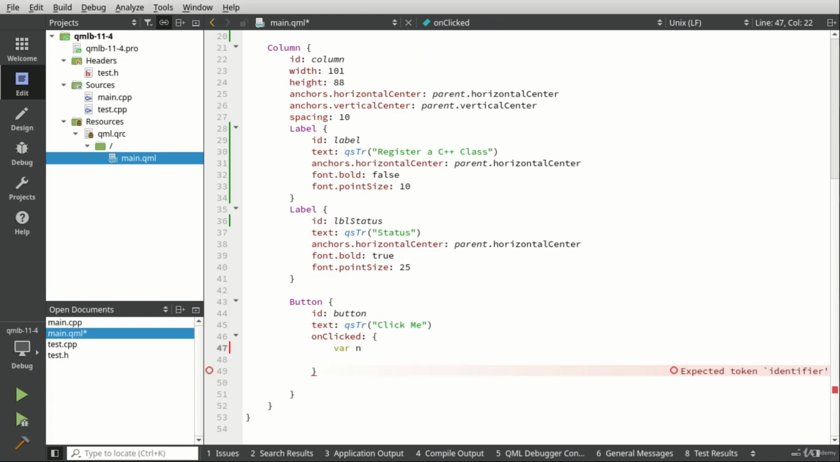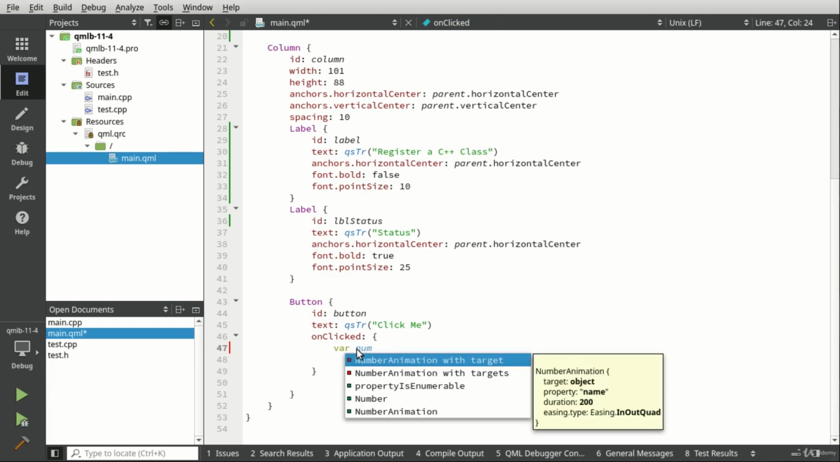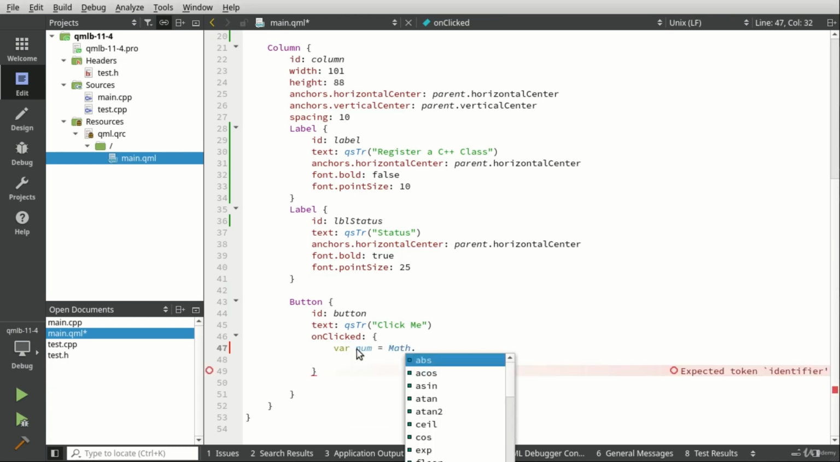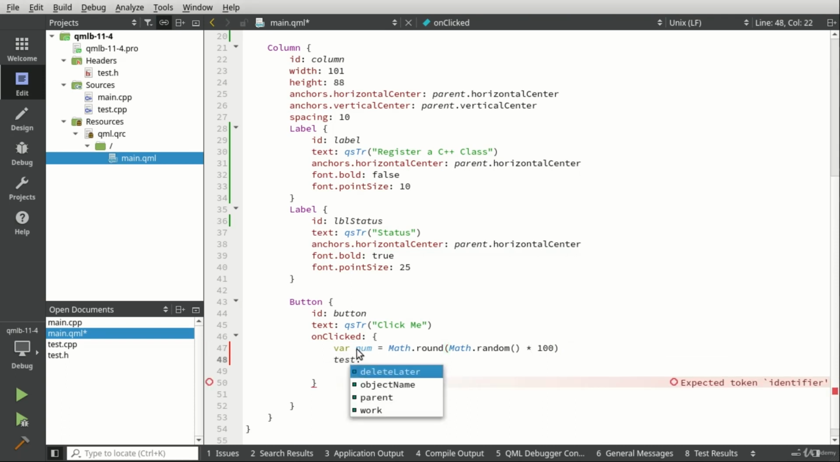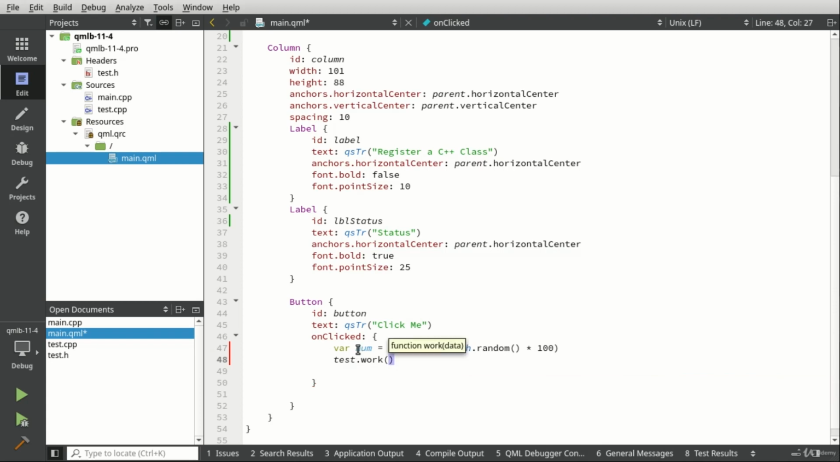Let's go down to our button, and let's make this work. So I'm going to say var num equals math. I'm just going to make a purely random number. Random, and we're going to say, or actually round, and I'm going to multiply that by 100. And then we're just going to say test.work.